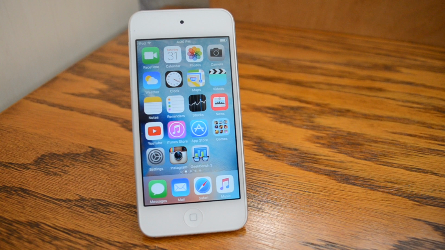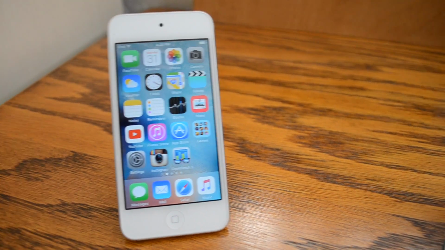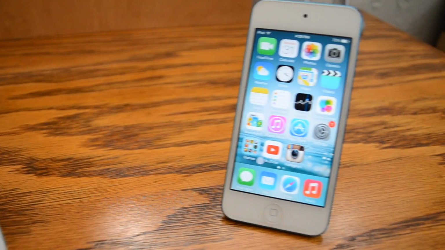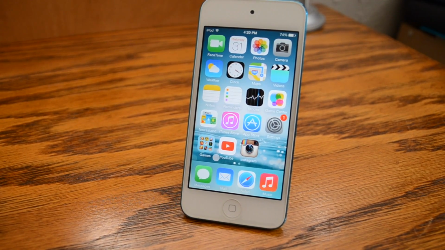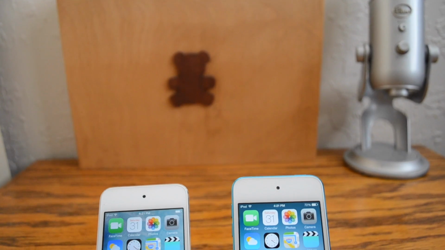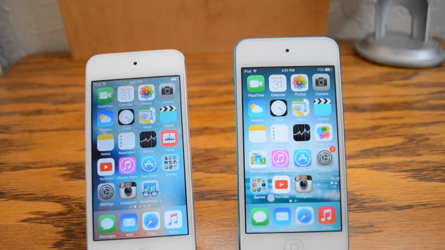What's going on everybody, this is iAppleGeek3 and today I want to bring you guys my thoughts on Apple's latest iPod Touch, the iPod Touch 6th generation, and I'll be comparing it to the last generation iPod Touch, the iPod Touch 5th generation.